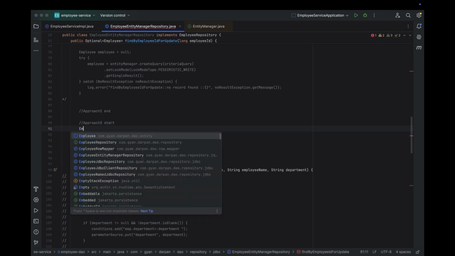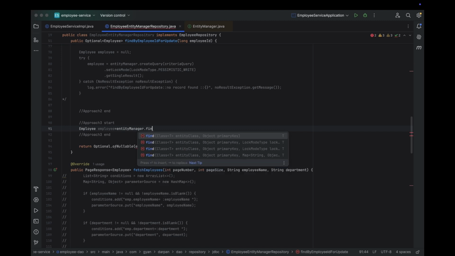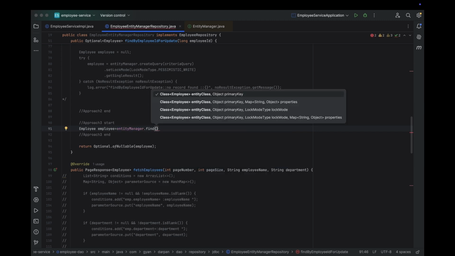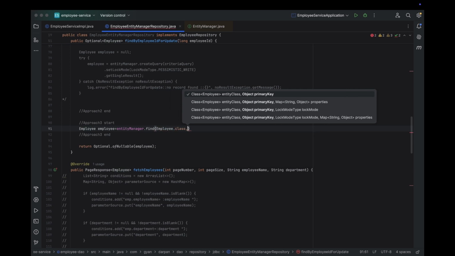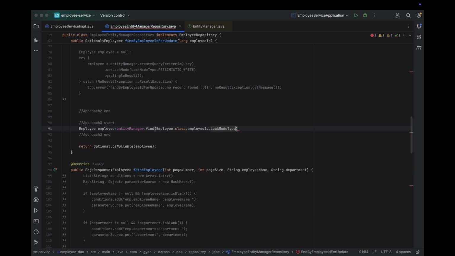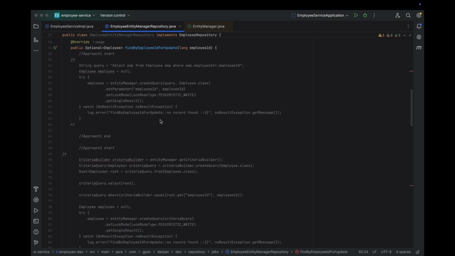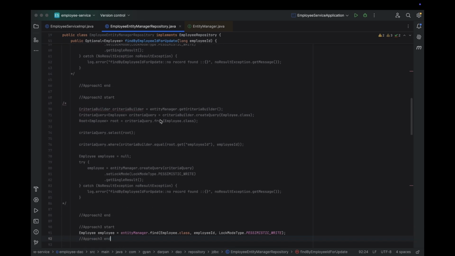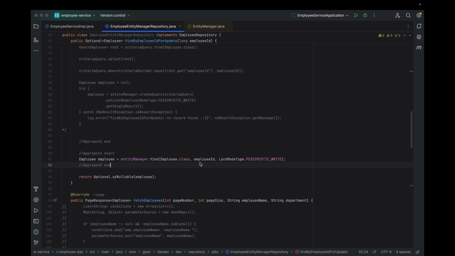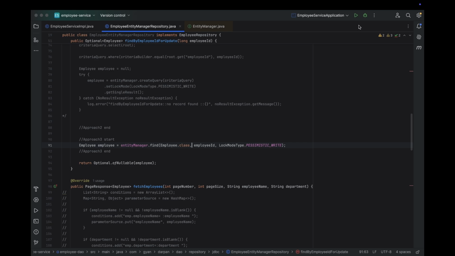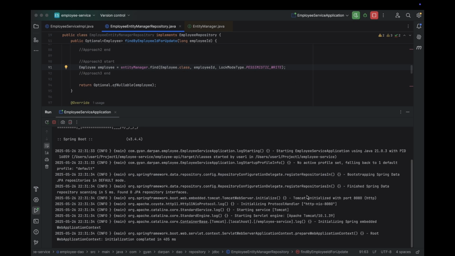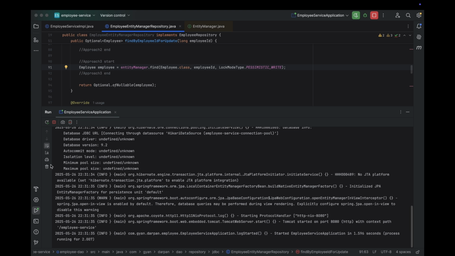Alright, now let's call the find method from Entity Manager. We'll pass three things here. First, the entity class, which is Employee.class. Second, the primary key value. And third, the lock mode, like LockModeType.PESSIMISTIC_WRITE. And it's done. Let's restart the application. And hit the API again.